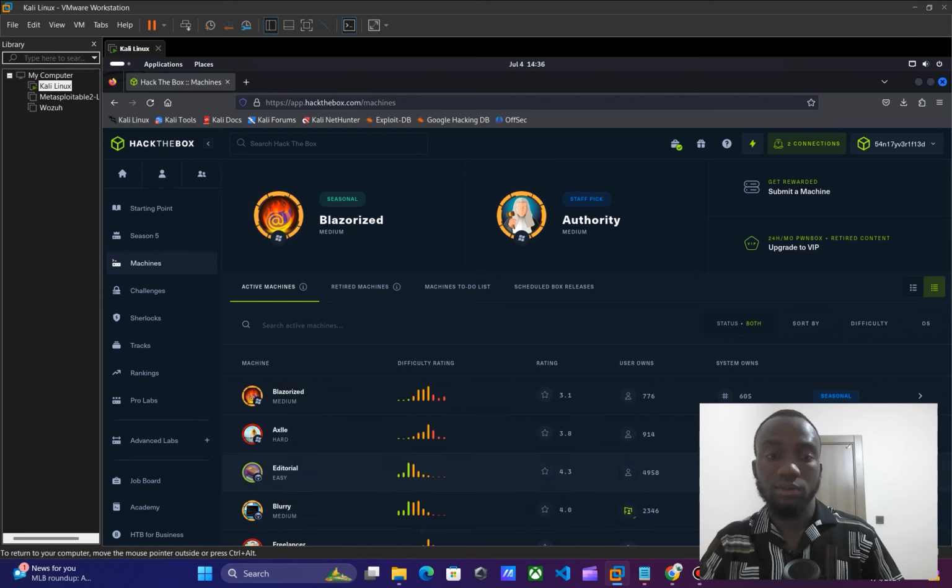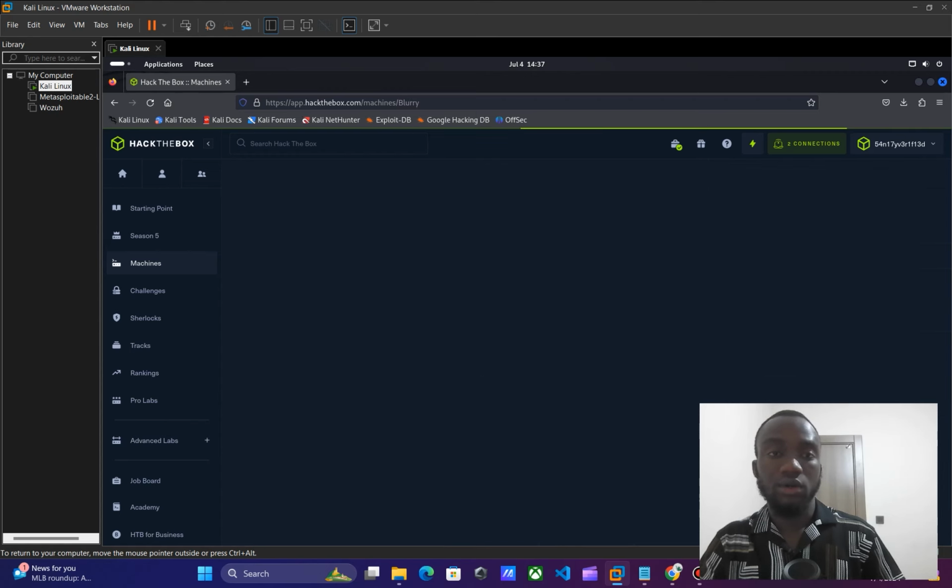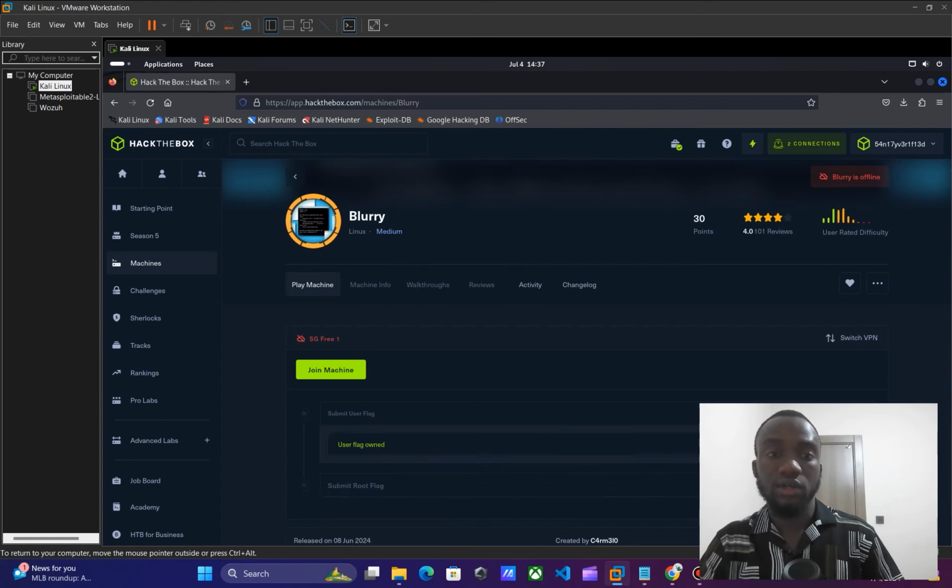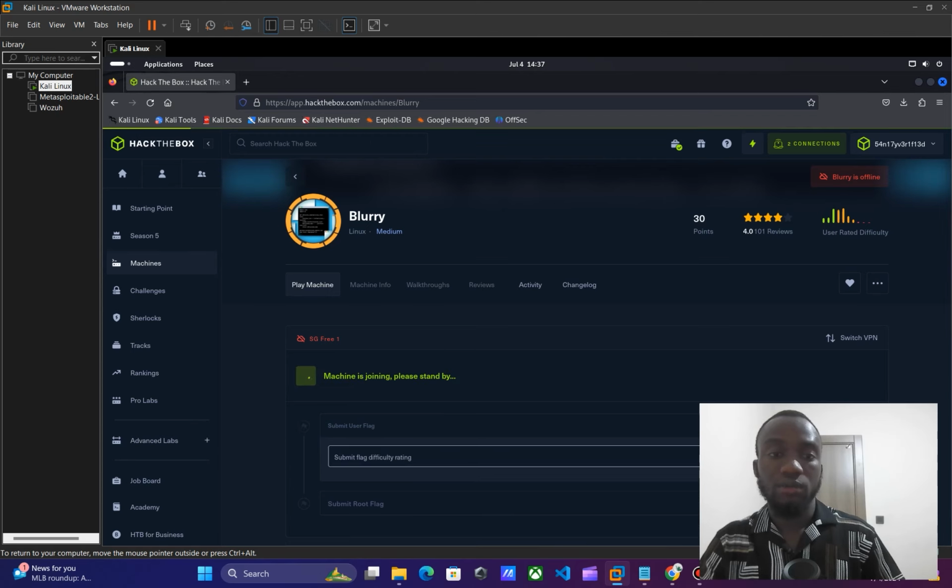This is the machine we are going to try to hack today, and as you can see, the difficulty level is medium. I'm going to click on blurry, and once the blurry machine has been successfully launched, I'm going to click on join machine, and we are going to be assigned an IP address of 10.10.11.19.